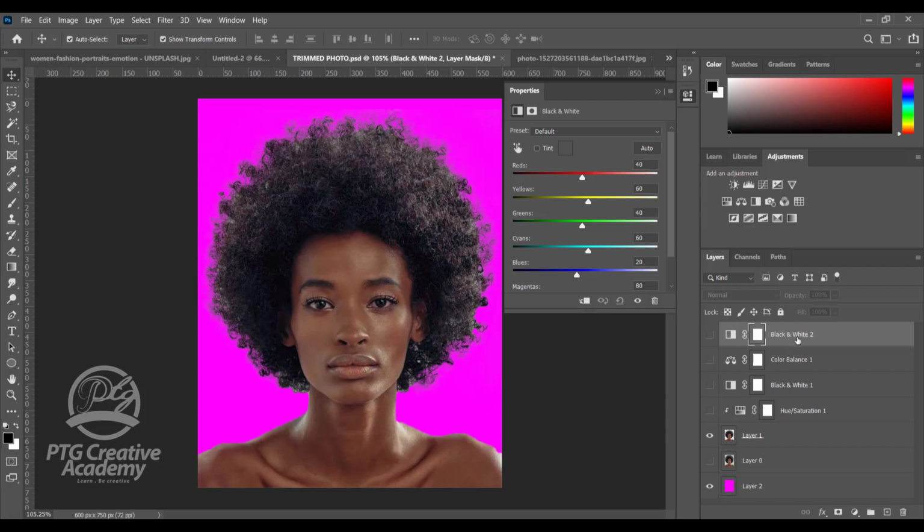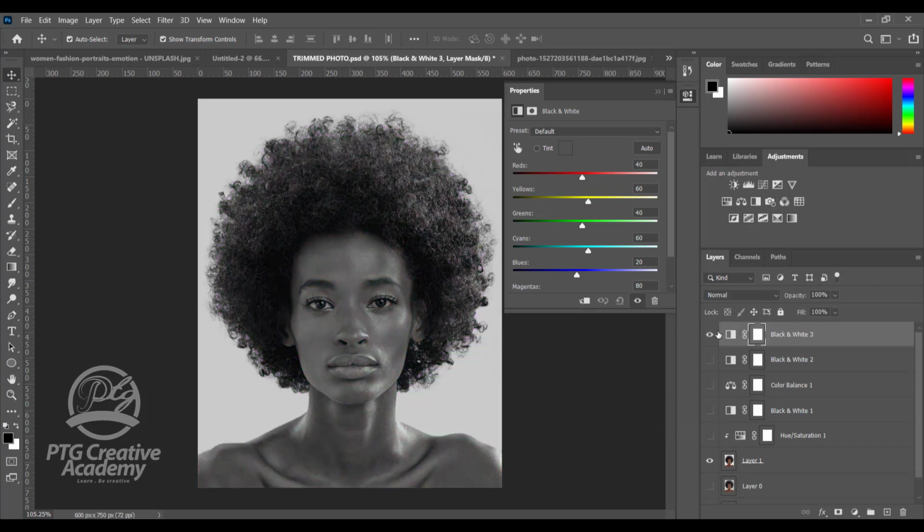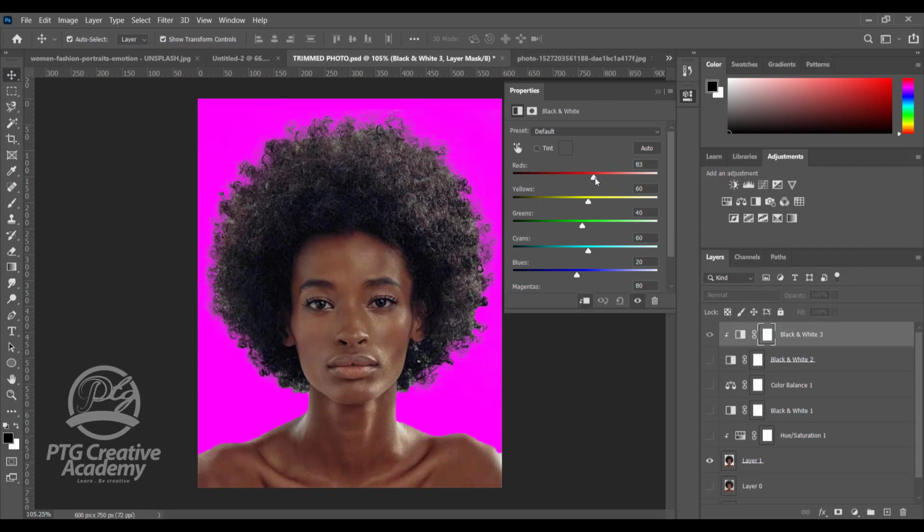Then this is the black and white, where you can convert it to black and white and adjust the tone. This is bad. But let me delete it and bring it in again.